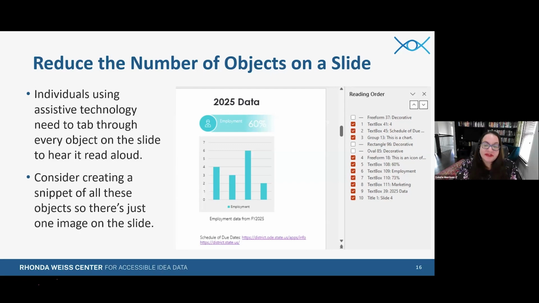I would recommend when you see something like this to use the snipping tool, or if you prefer, the print screen tool on your keyboard, in order to turn this into an image. Then you could delete all of these extra objects on your slide. You'll have one object other than the title, and you can easily write brief alt text for it. Then someone using the screen reader only has to tab through 2 or 3 things on the slide, and they hear a description of the graph very simply as alt text behind the image. Next slide, please.